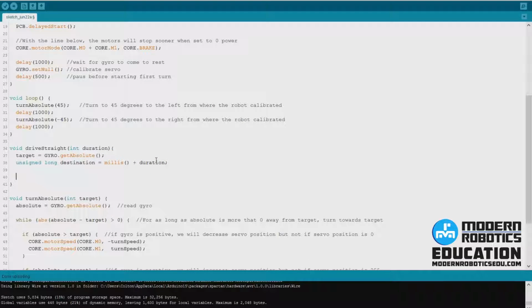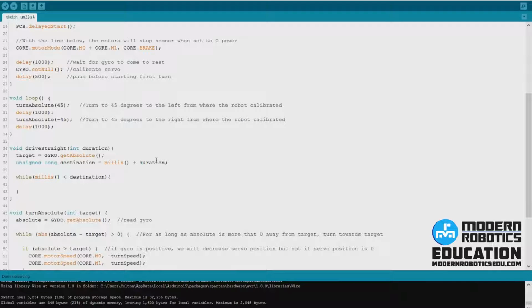Then we're going to go into the while loop just like we did with the turn. So we'll say while the current time is less than where we want to go to, we're going to continue driving straight and adjusting our motor speeds to continue driving as straight as we can. The first thing we'll do is get our newest gyro value. So we'll update absolute.